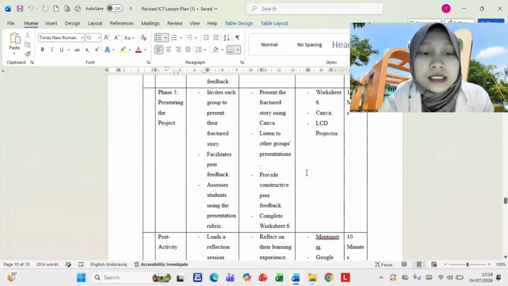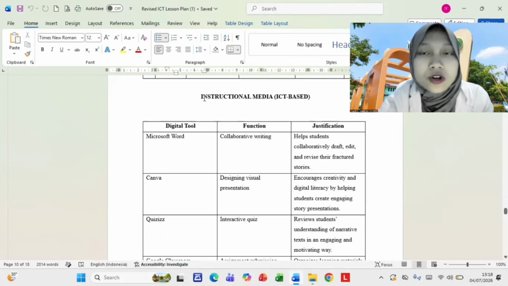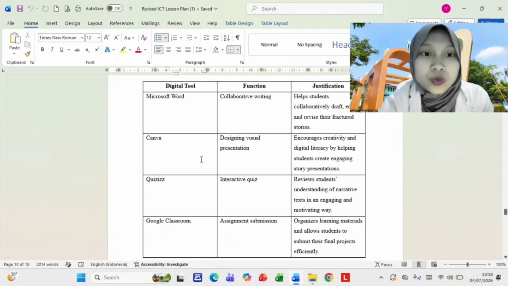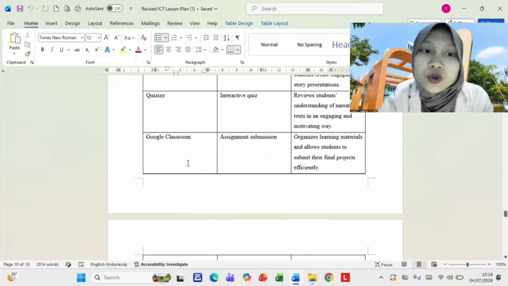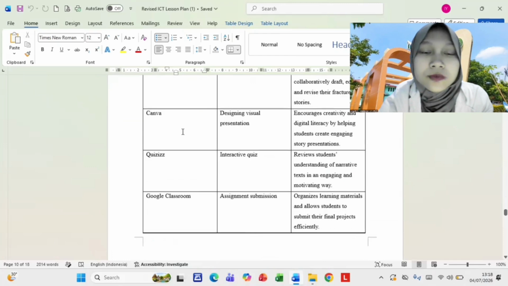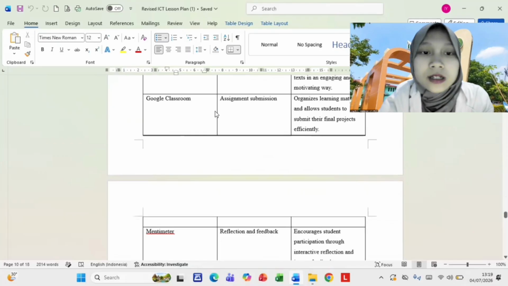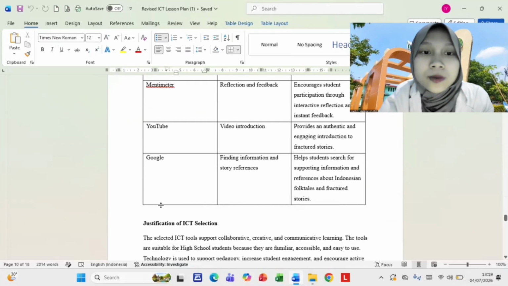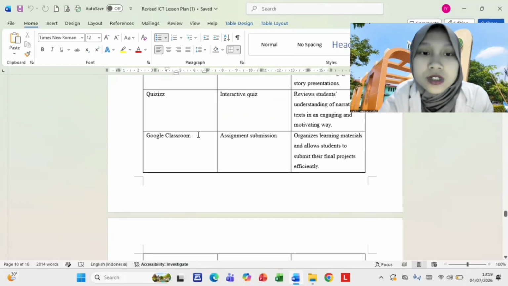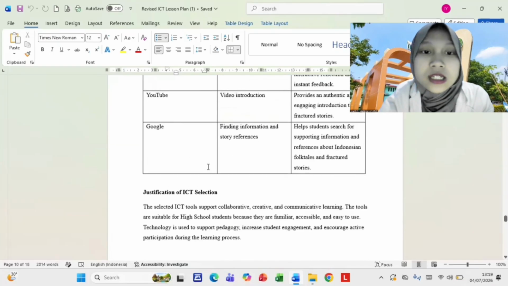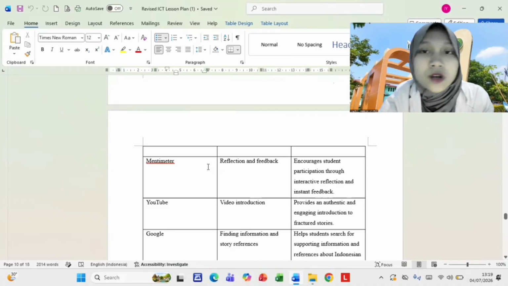To support the lesson, several ICT tools are integrated. Each tool was selected based on its function. YouTube is used to introduce concepts. Quizlet supports interactive review. Microsoft Word supports collaborative writing. Canva helps students present their ideas visually. Mentimeter supports reflection. Google supports information searching. And Google Classroom helps organize assignment submission. So, technology in this lesson is used to support learning, not to become the center of learning.